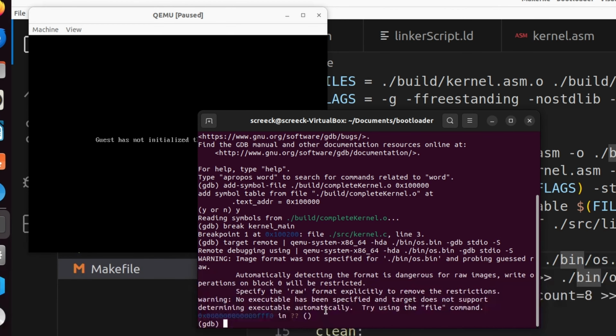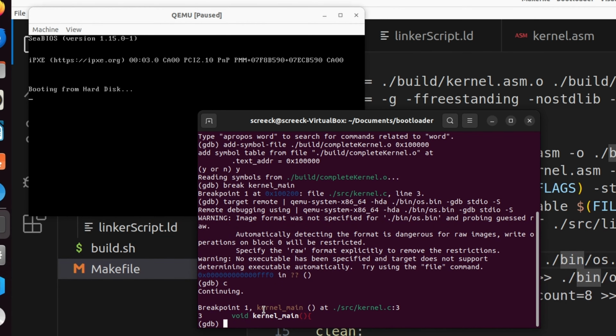Now, if you type c to continue, you can see that we are in kernel main, at kernel_main in source kernel.c. So you can see that it indeed goes and executes the kernel main function.